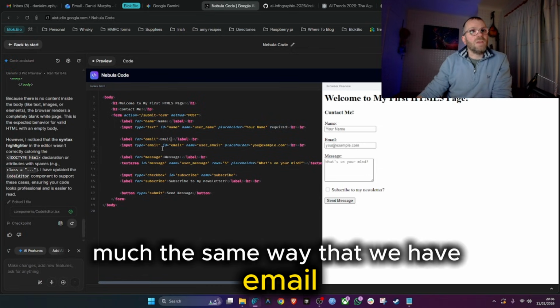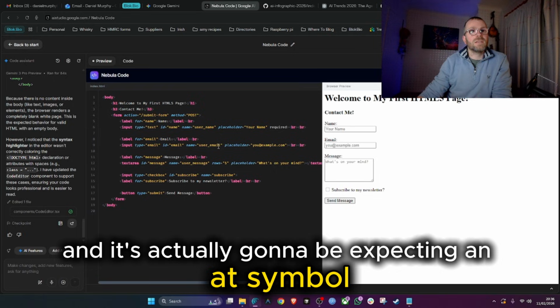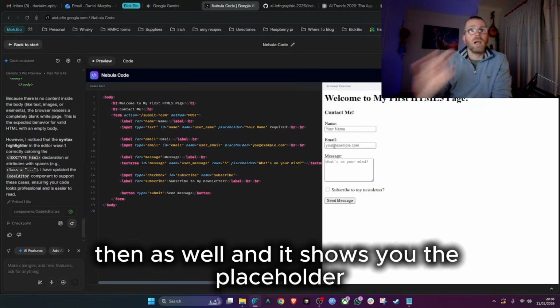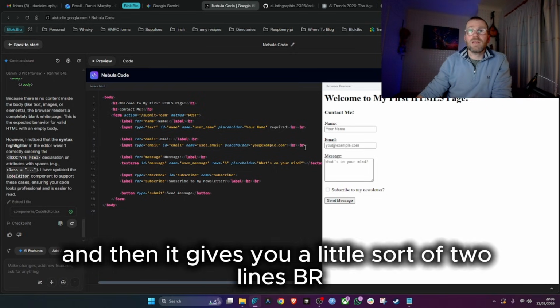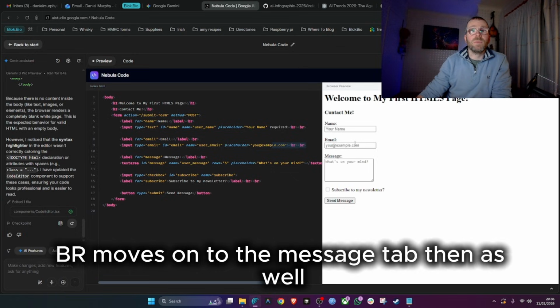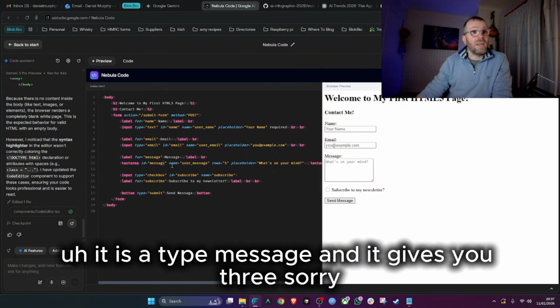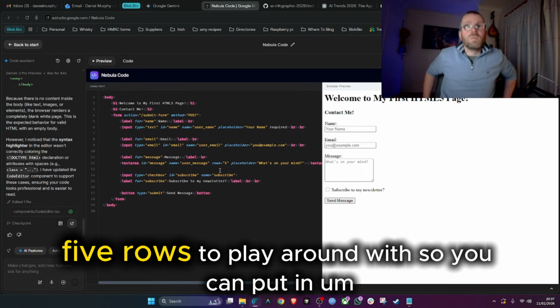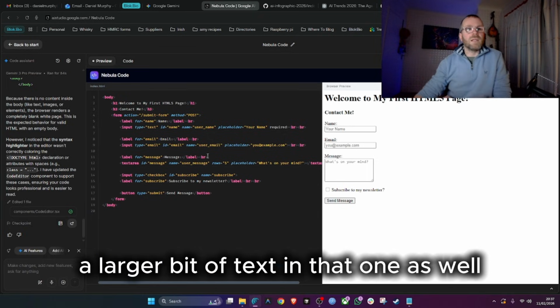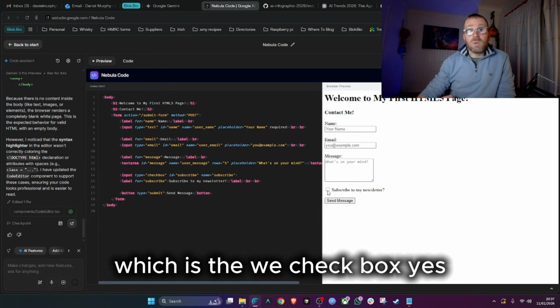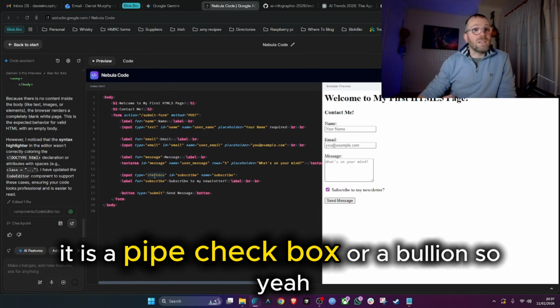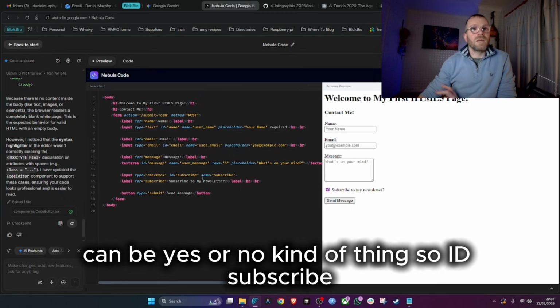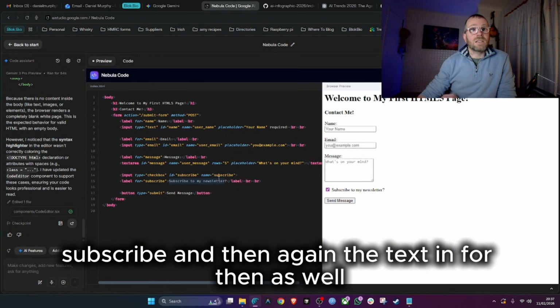Much the same way that we have email, it's of type and ID email, and it's actually going to be expecting an @ symbol as well, and shows you the placeholder, and then it gives you a little sort of 2 lines, BR, moves on to the message tab as well. And message one is slightly different. It is of type message, and it gives you 5 rows to play around with. So you can put in a larger bit of text in that one as well. And then this last one here, which is the wee checkbox. Yes, it is a checkbox or a boolean. So yeah, it can be yes or no kind of thing. So ID subscribe, and then again the text in for it as well.